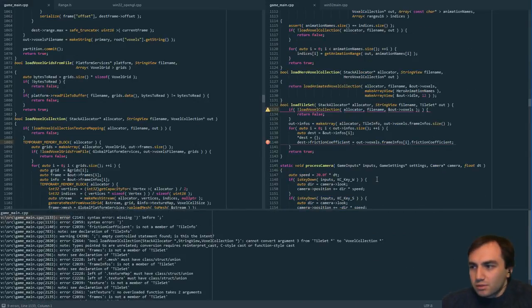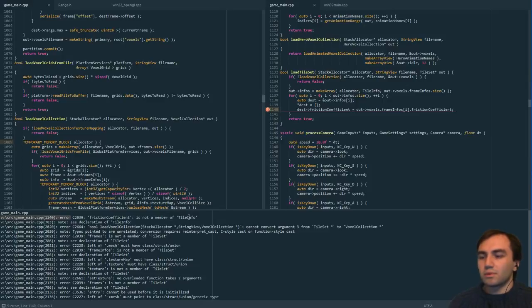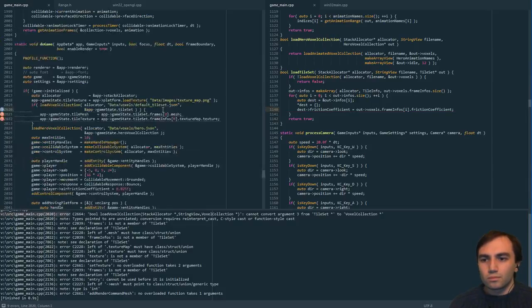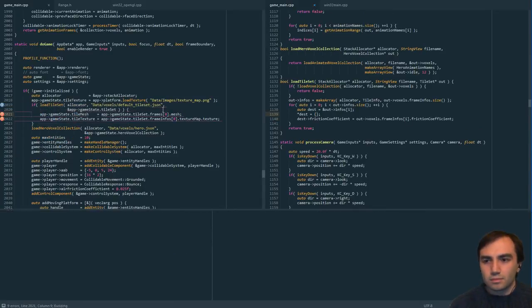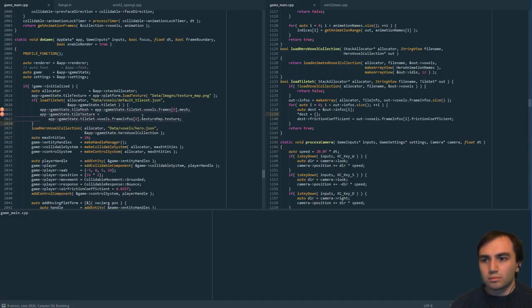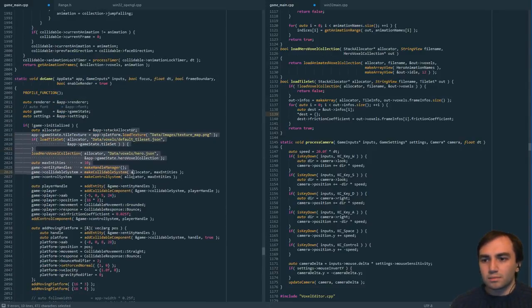So we have a bunch of errors now, which makes sense because we're not calling load tile set currently. It's not a member of tile info. Tile info. So this becomes load tile set. Do I use this anywhere? No, I don't. Let's get rid of this.